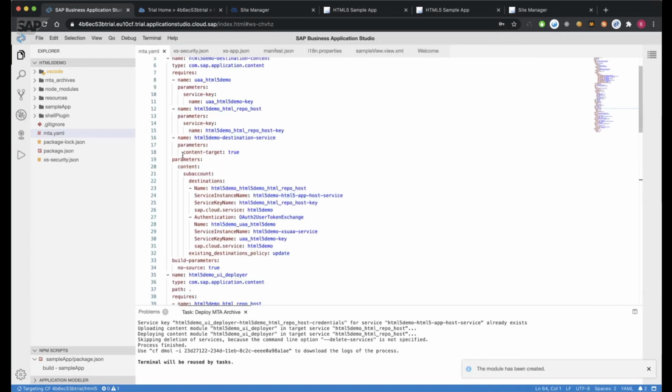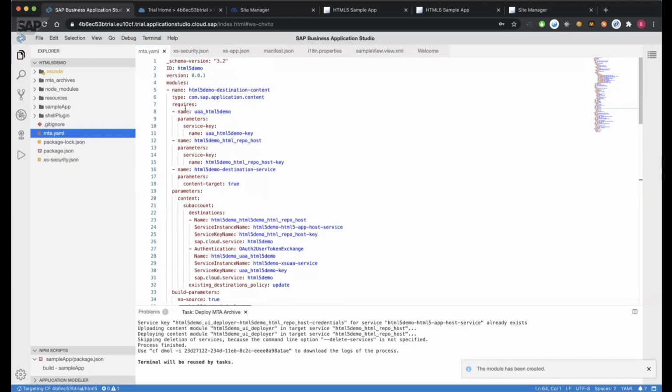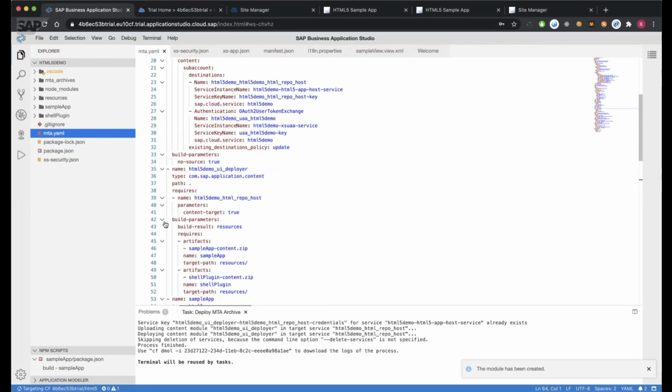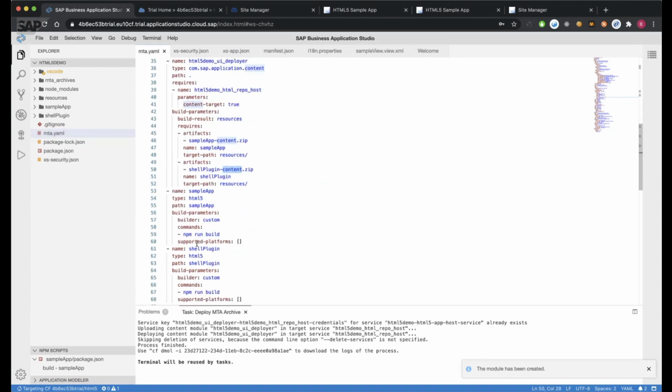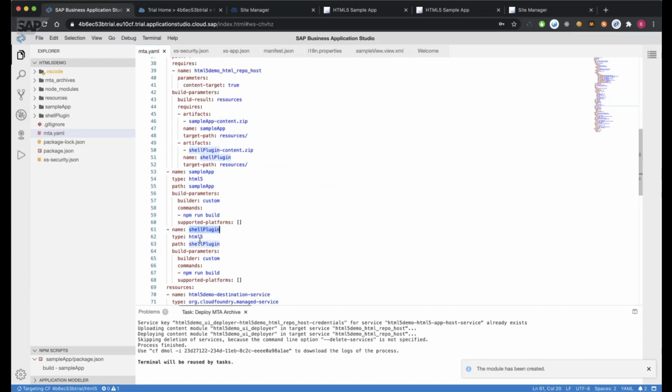Nope, I will not save the password. I didn't put any password, but this is okay. So here you can see the MTA YAML. The MTA YAML automatically created a new shell plugin. This is the shell plugin content, and of course you can see the shell plugin is the new HTML5 shell plugin, and we are going to build this shell plugin.